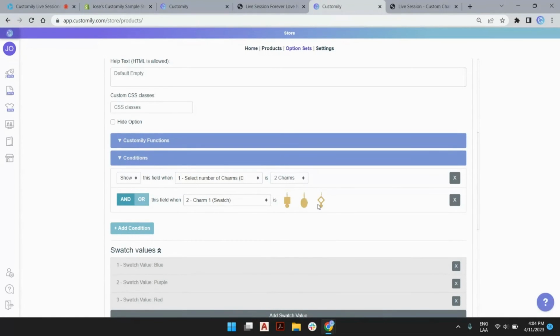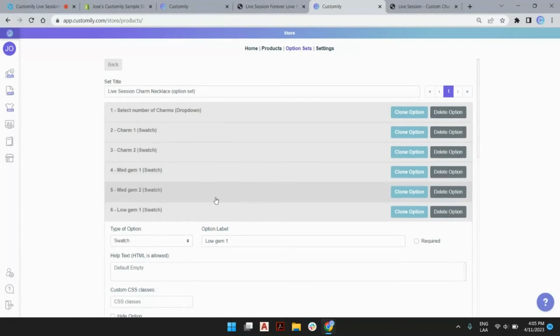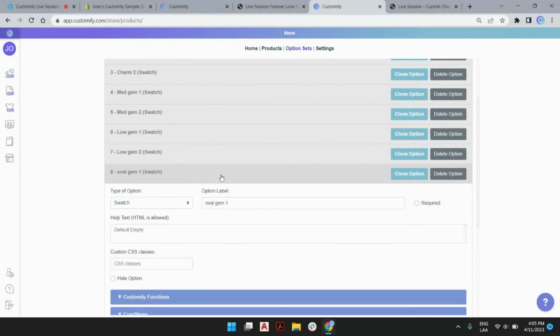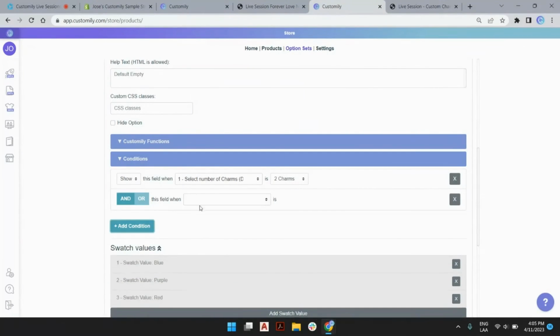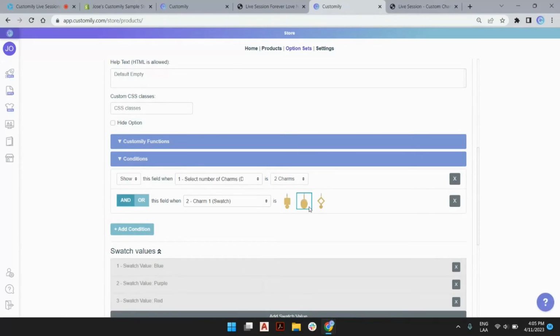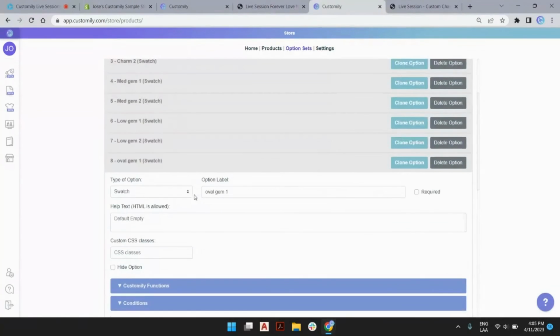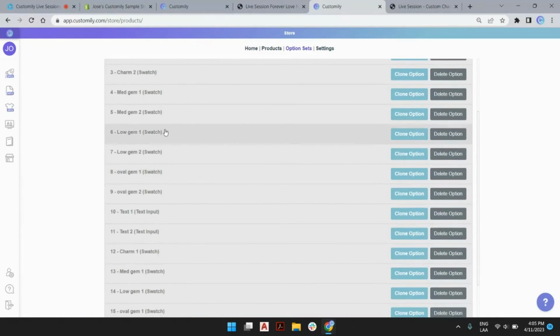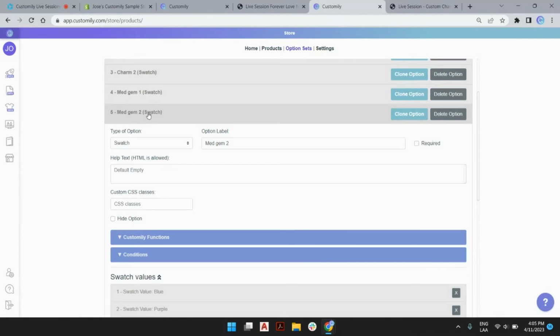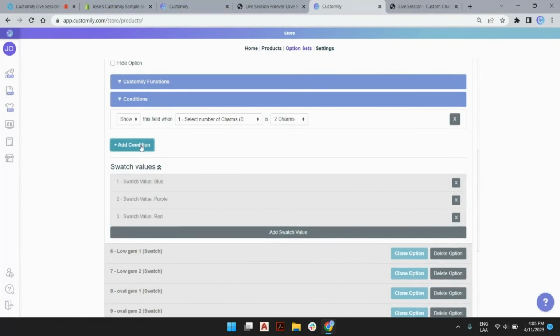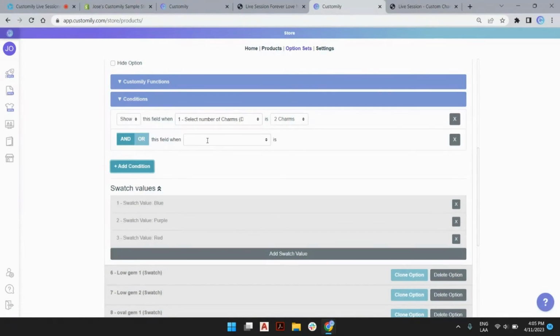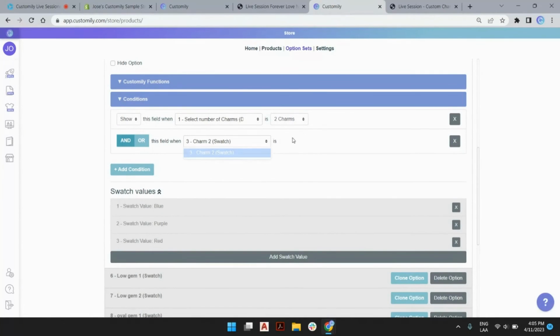Yeah, the low gem is this one, and the oval gem is this one, right? So now those three options, those gems, will show depending on the charm 1 selected. For the charm 2, we have the same logic. Just use the same condition we have and add another one. This one is this, yeah.